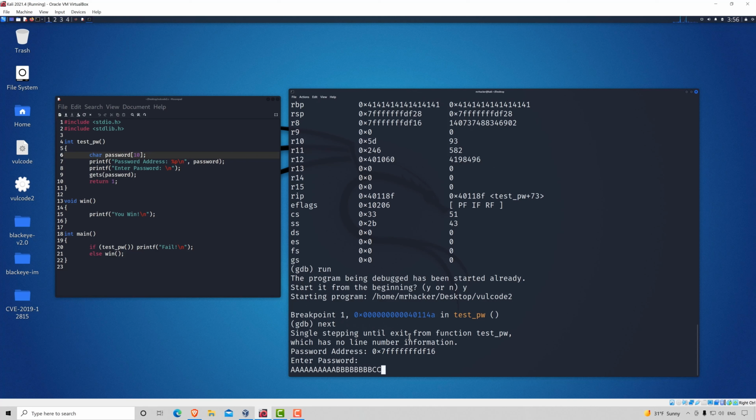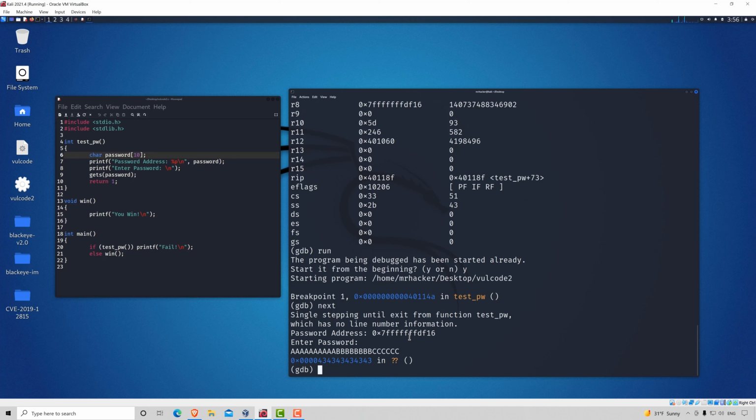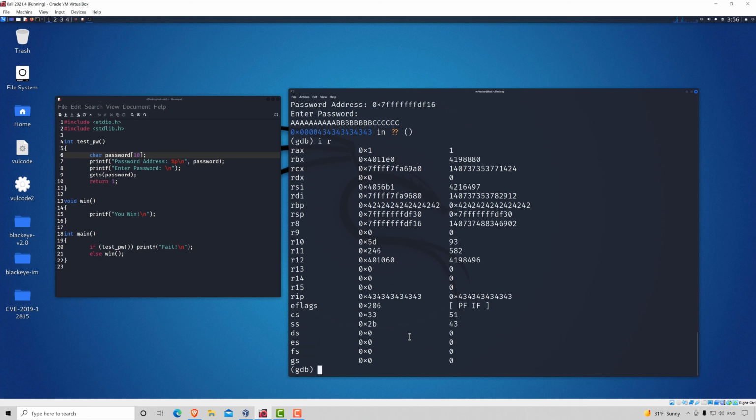And letters C will be in RIP. Let's check it out. Letters B, which are 42, are in RBP, as we wanted, and letters C are in RIP, which we wanted as well. So we successfully control the value of RIP.